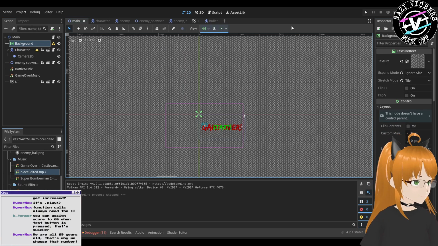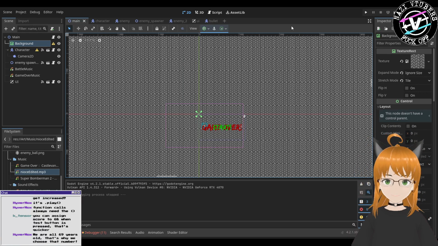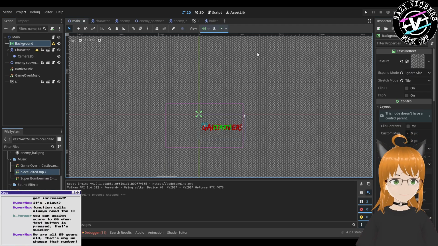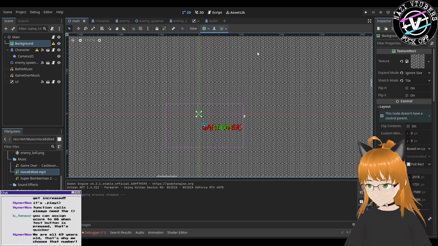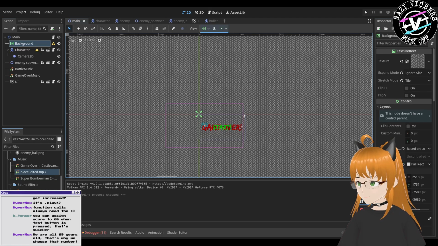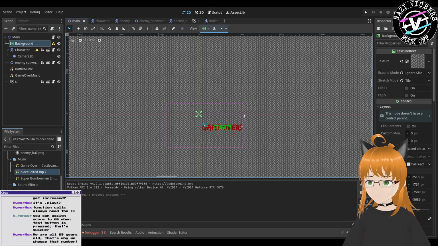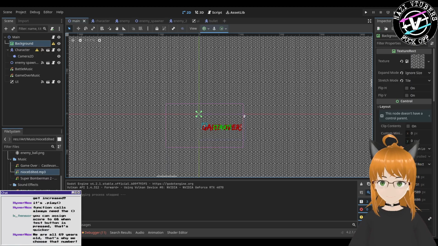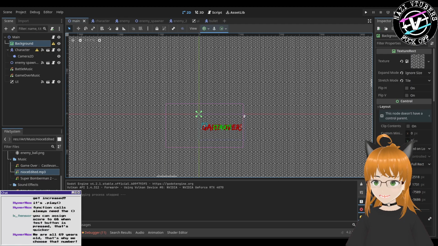Save as. Metal Floor 3. And set both. You can have them both. Yes. There you go. Okay. Metal Floor 3 and Metal Floor 2. Okay, good. There we go.